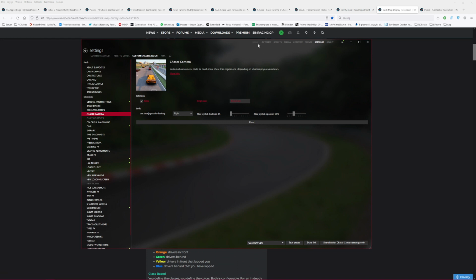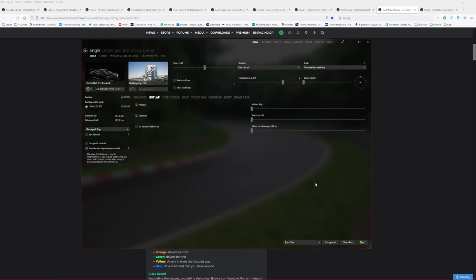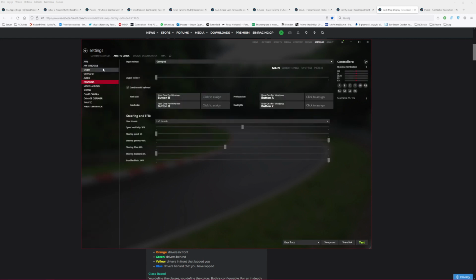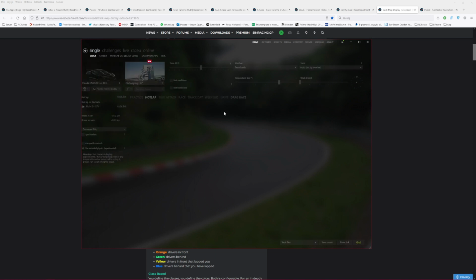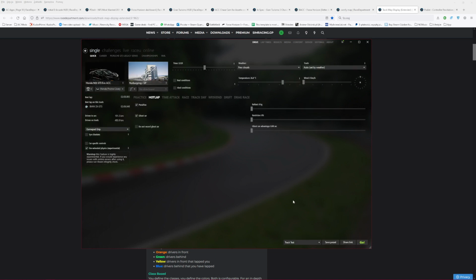I also need to show you how to configure your chase cam. I mean the position of the chase cam. So before you go into the game, you need to go to the settings, Assetto Corsa, apps, and here enable developer apps. That is needed to change the position of the chase camera in the game. And then just go to the game.